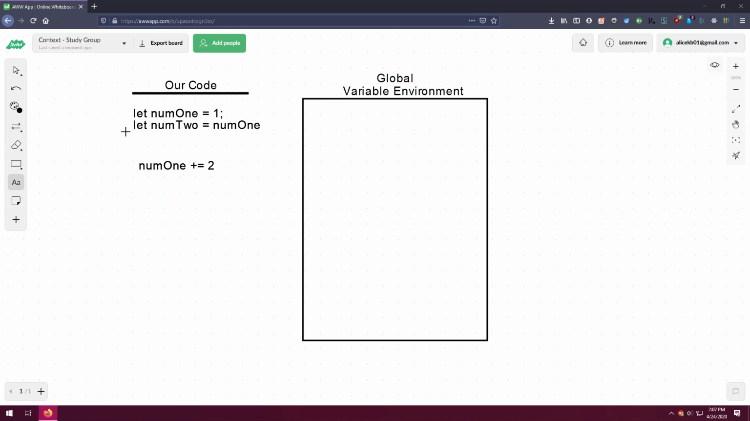So let's talk a bit about how our code is executing. We'll say this piece of code is up here, and we're going to go line by line.